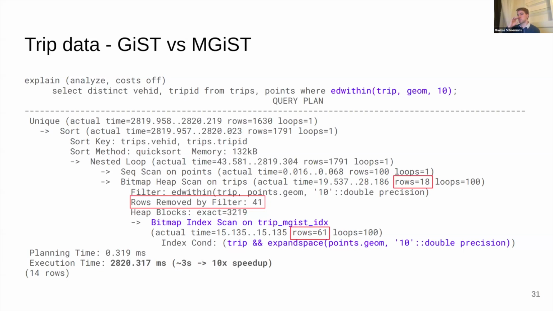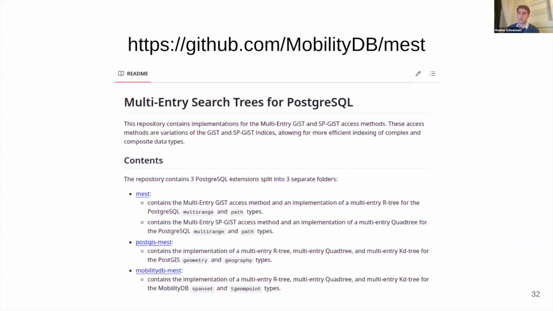So in this case, I showed 3 examples, 2 from Postgres, 1 from MobilityDB, but there is an equivalent example that could be made with Postgres line strings. All of this is using code that is available. So we implemented this as Postgres extensions so that everyone could try them out if they want to. So these are 3 extensions, actually, 3 separate ones.